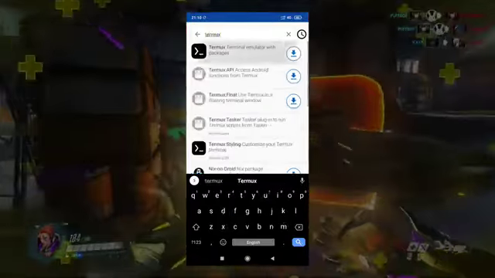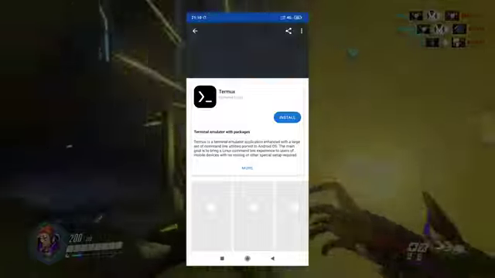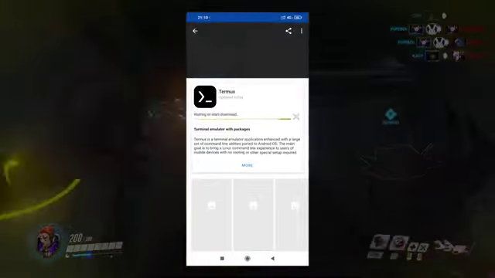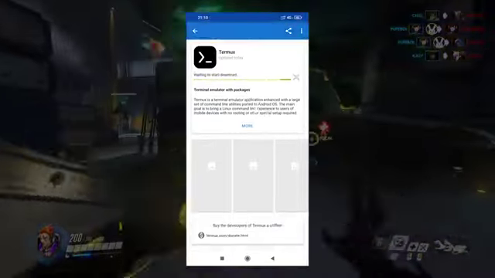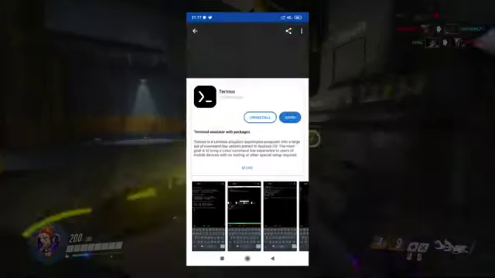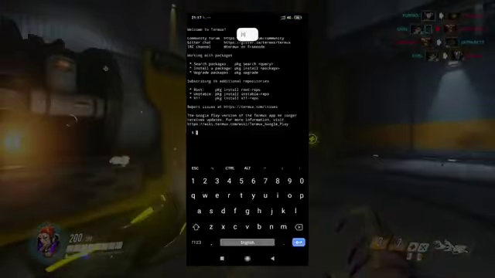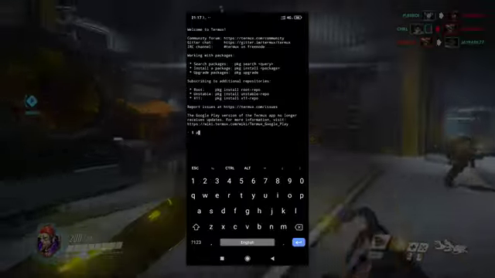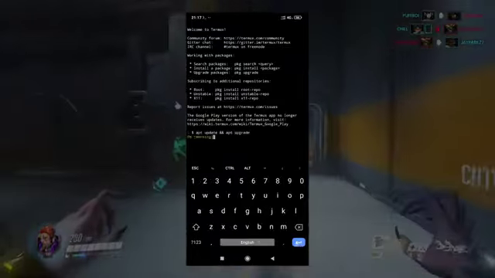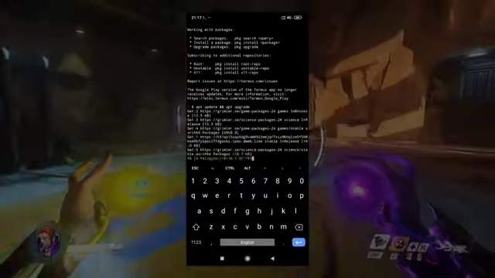I recommend installing F-Droid because after installing Termux from F-Droid, you should install all the other Termux applications from F-Droid only. Don't install them from Play Store. After you have installed Termux, open it, and now you will not get the 403 forbidden error or any other error. As you can see, I just entered apt update and apt upgrade.